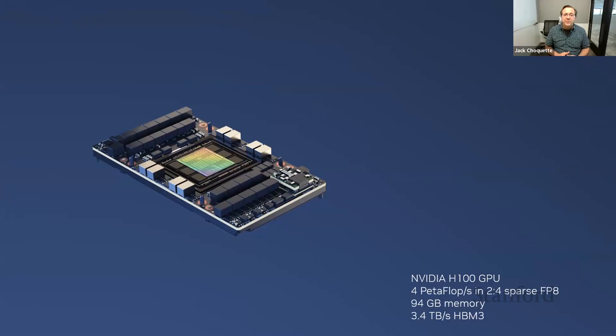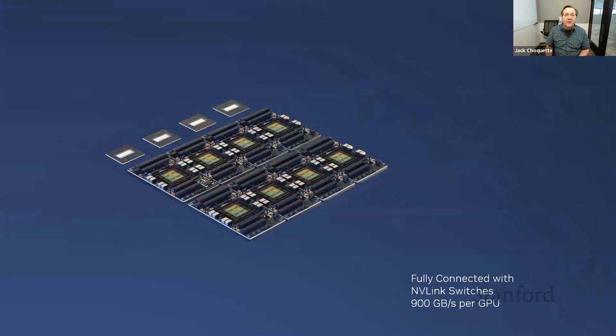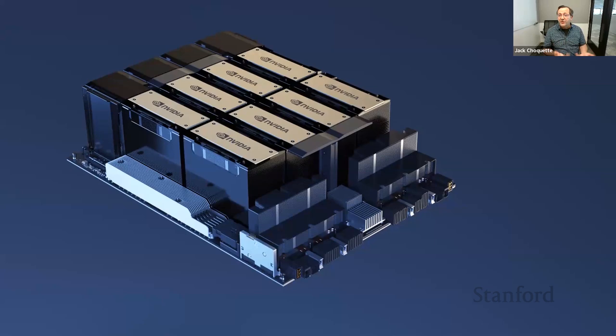The H100 GPU is packaged in a module with 94 gigabytes of HBM3 memory with 3.5 terabytes per second of bandwidth. Eight of these GPUs are fully connected on a single board using the NVLink switches, providing 900 gigabytes per second of bandwidth per GPU. Here's what the board looks like when you add in all the heat sinks, I/O interfaces, and other components.